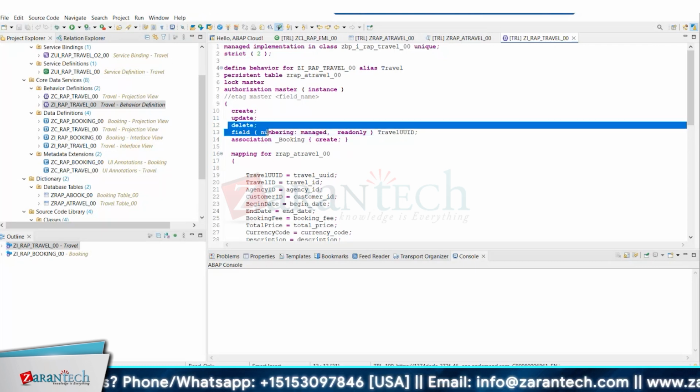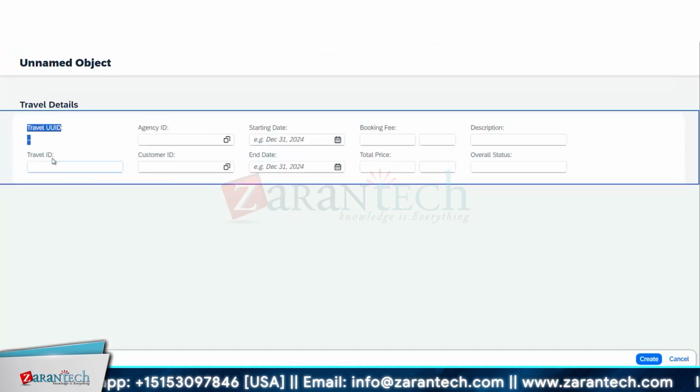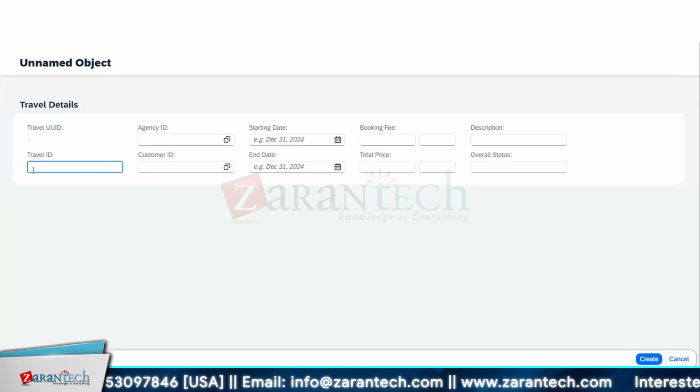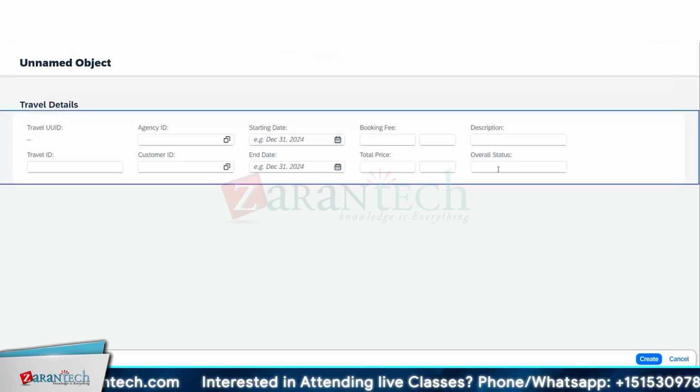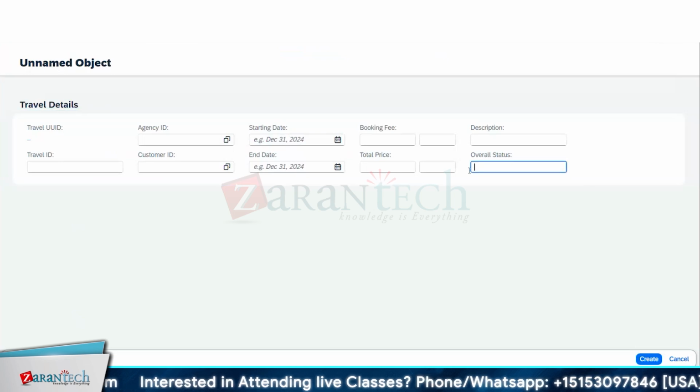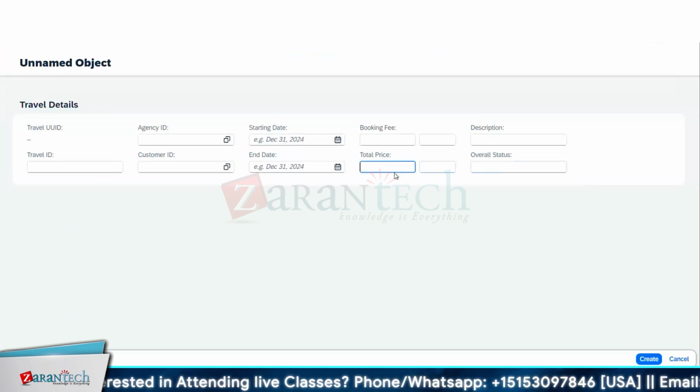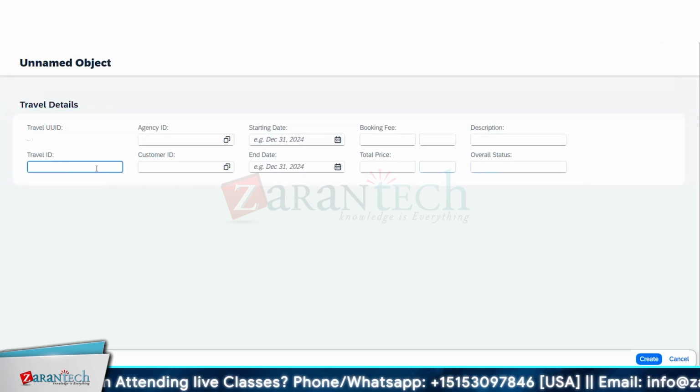Similarly, I want to generate this travel ID. This field also I don't want the user to enter a value for. This one also I want read-only. And my total price should get generated automatically, so I don't want this one to be editable while creating. And overall status also, I don't want it editable. Let the code handle these fields. So if you want these three fields not to come in edit mode while creating or updating, how do I change that?